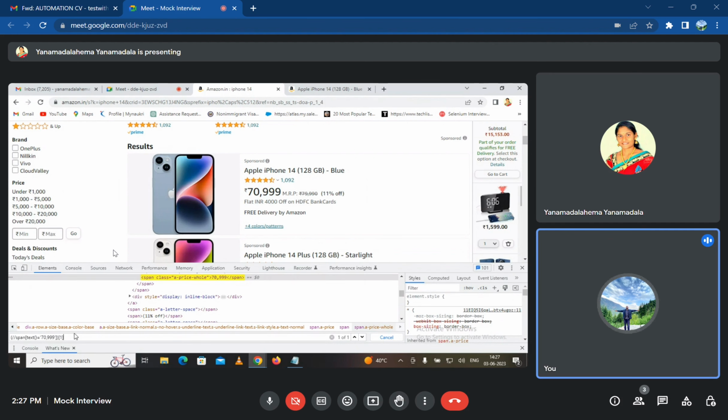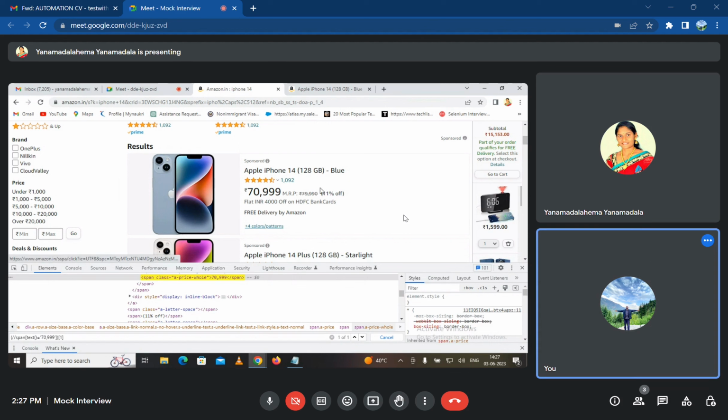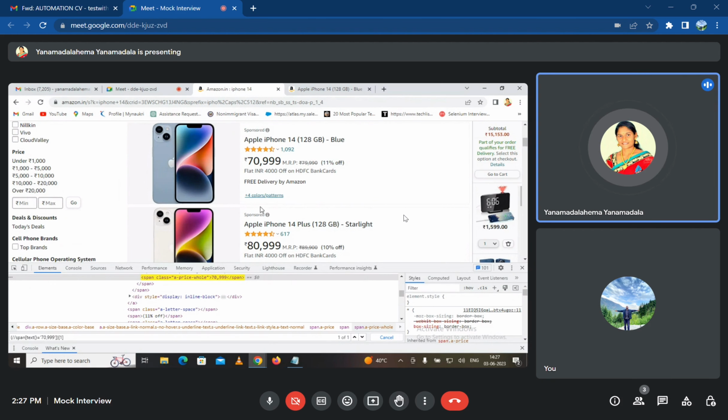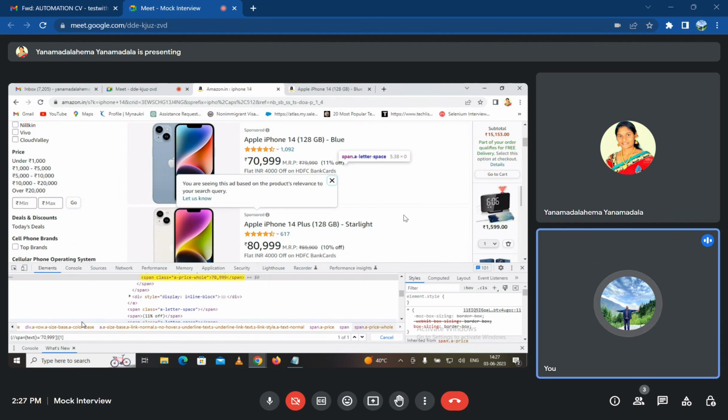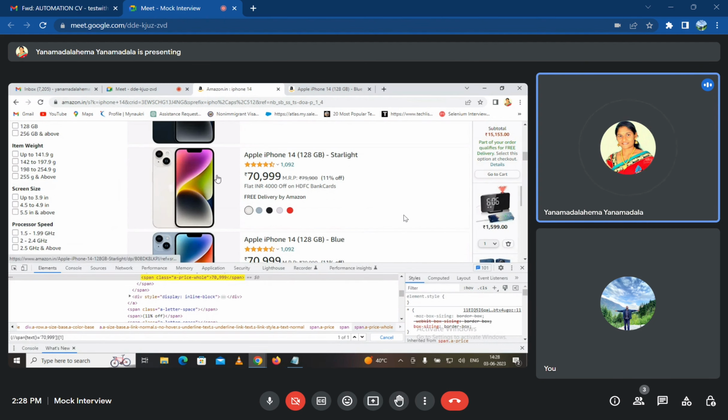So I want a generalized XPath of the prices of iPhones. Here you have picked the 70,999 text, so it's targeting only one iPhone. I want an XPath of that price, not about the exact price, but for every iPhone present there. The way we find, we use the findElements method, right? Yes, findElements. So can you write an XPath for that? You are asking me like this one and this one and this.